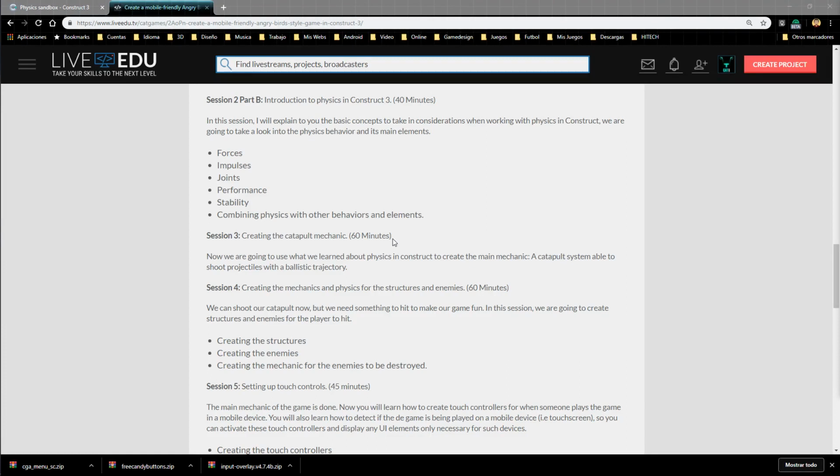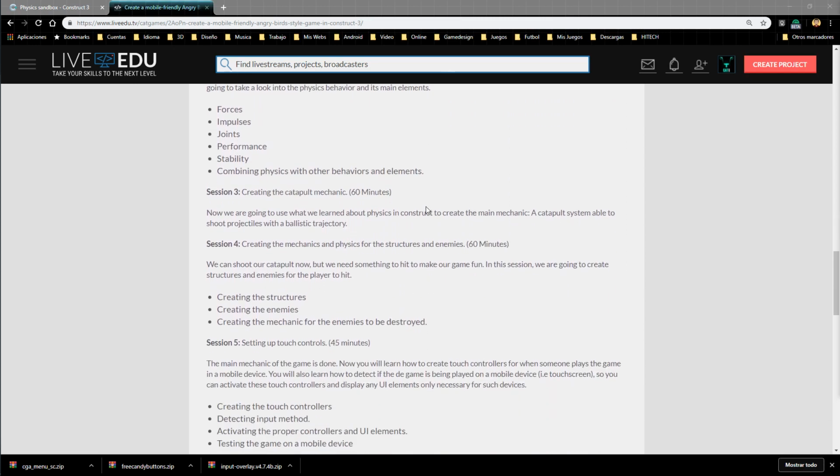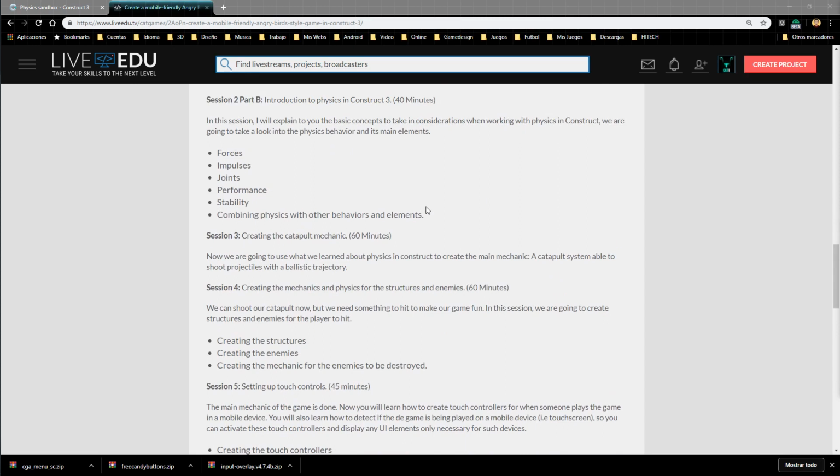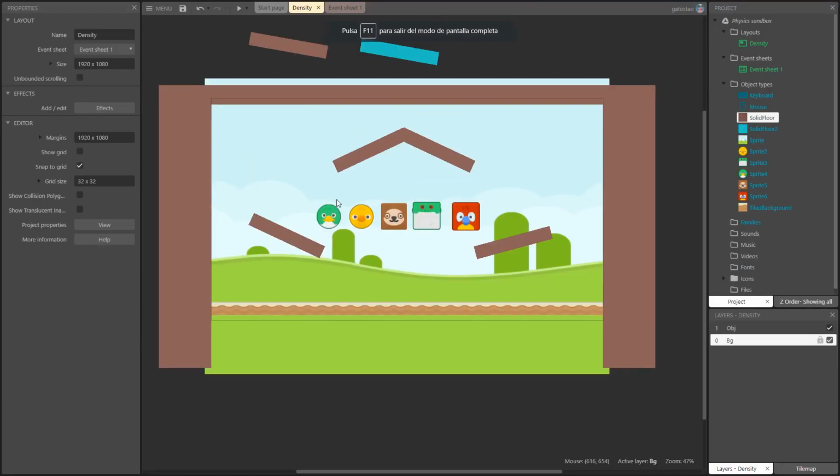Hello everybody and welcome to the second part of the second session of this tutorial series about creating a mobile-friendly physics game in Construct 3. What we're going to talk about is how you can manipulate physics objects in Construct 3. Let's head over to our game engine.